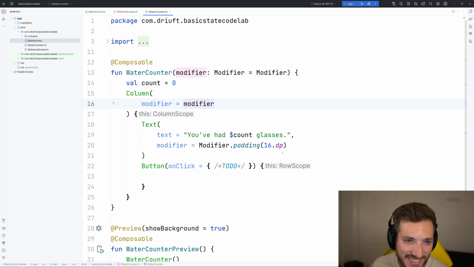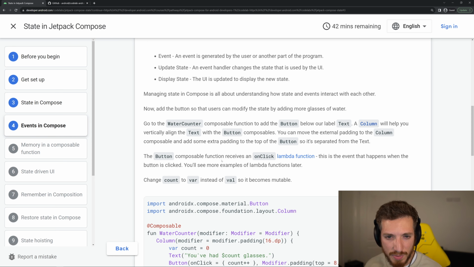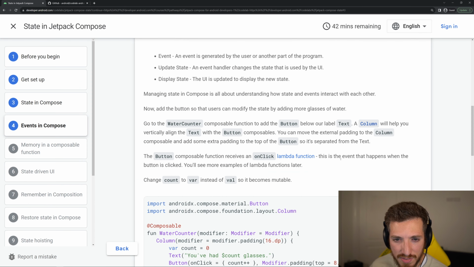Makes sense. All right, cool. So we'll do that. And then for the actual button, let's see what they want. So we have the column, the button, the text, etc. The button composable function receives an on-click, which we see here. And this is the event, right? So this is basically the interaction with the user.